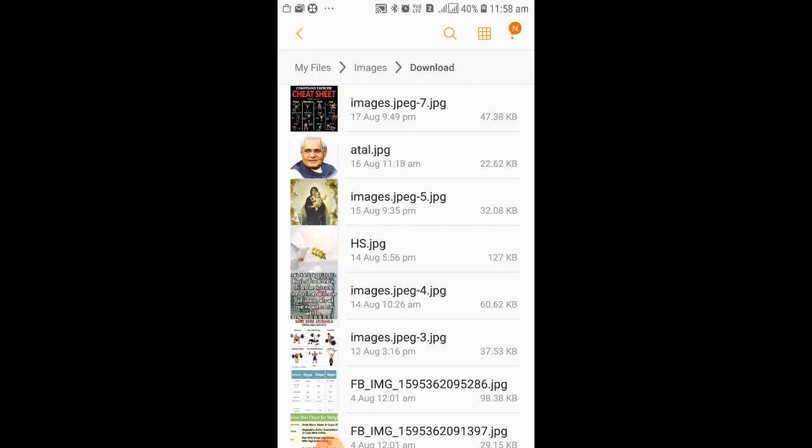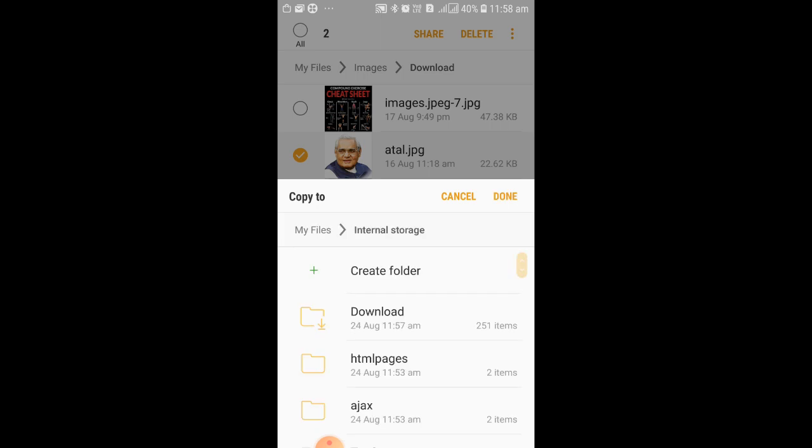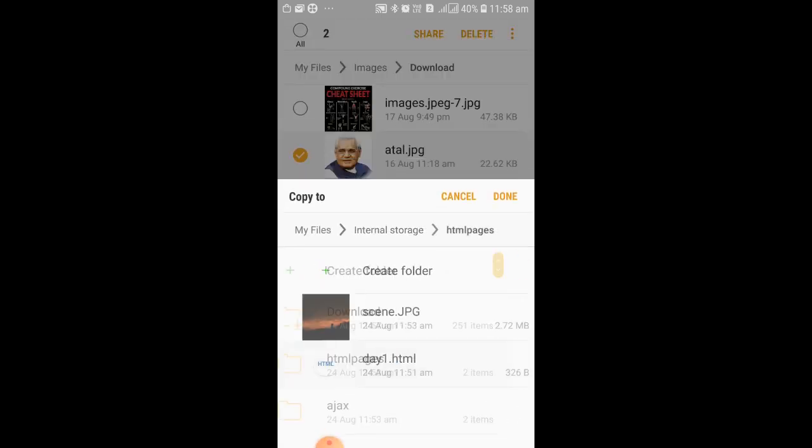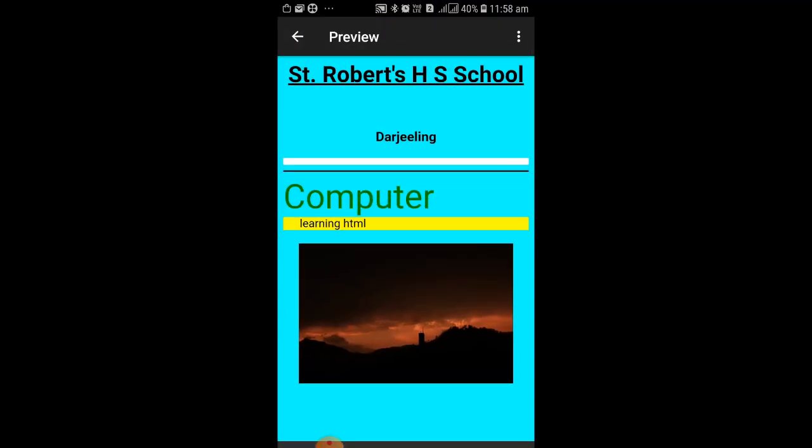And there is one simple name. I will put this also. Let me choose this too. Okay, Atal and hs.jpg. Its names are simple. I'm copying this inside that same folder, HTML pages. No, here. Now again we can put the images.